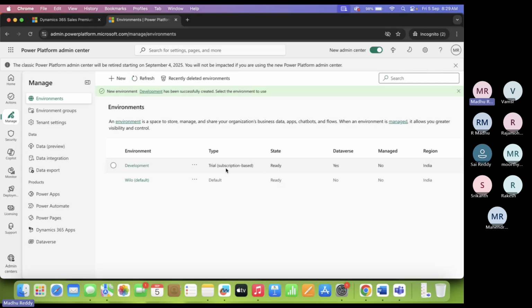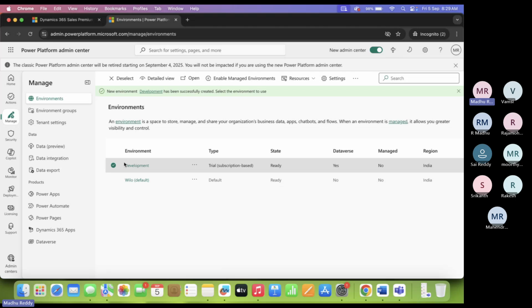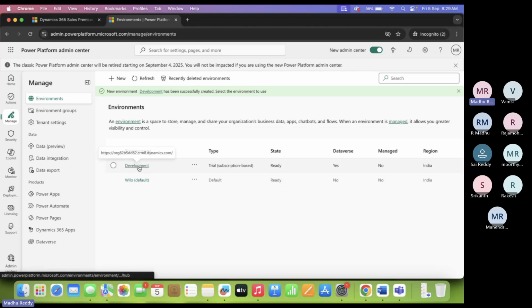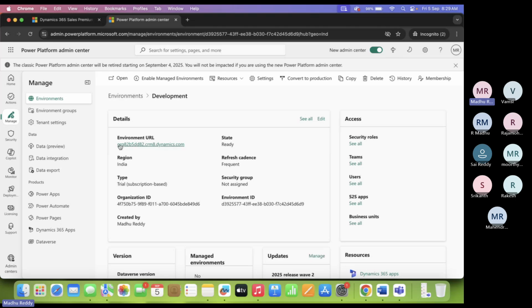It is ready. Now the environment is ready. So directly you can open the environment by selecting this particular environment and clicking on open, or for every environment there is a specific URL. To find that URL, you just need to go inside the development environment, whatever the environment, and this is the URL. If you want to change the URL, you can even do that.